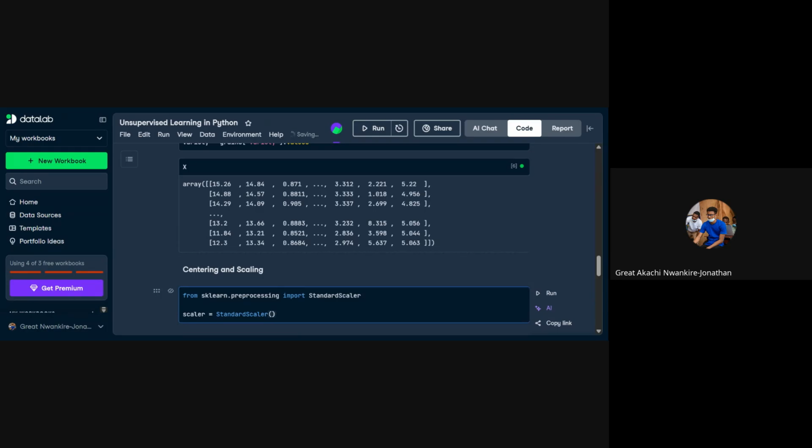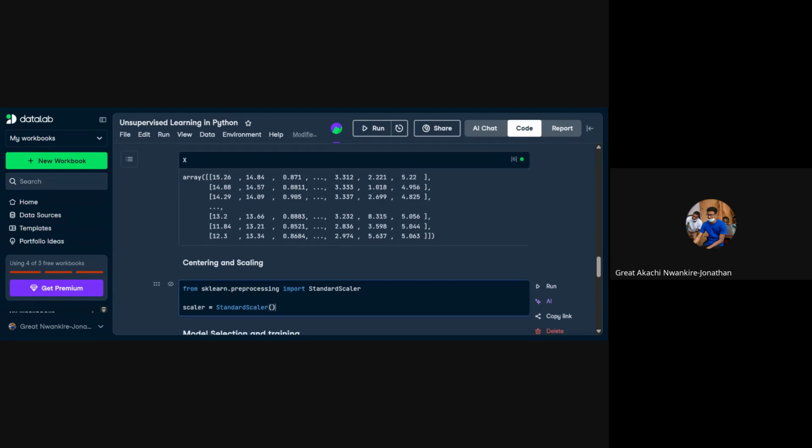Okay, so let's create an instance of this, and since we're not splitting data here, let's just fit transform as well. So we're doing this on just our x. So let's call the output x scaled. I want to say x scaled is going to be equal to scaler.fit transform.